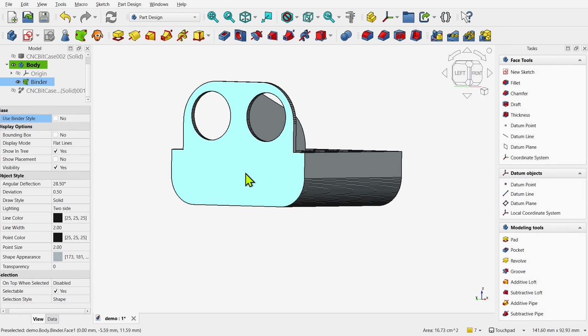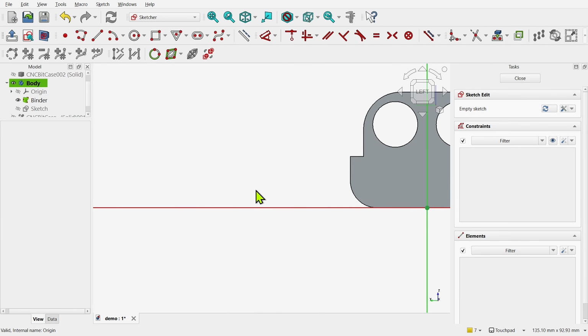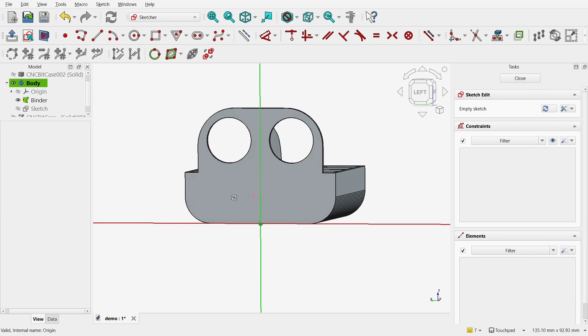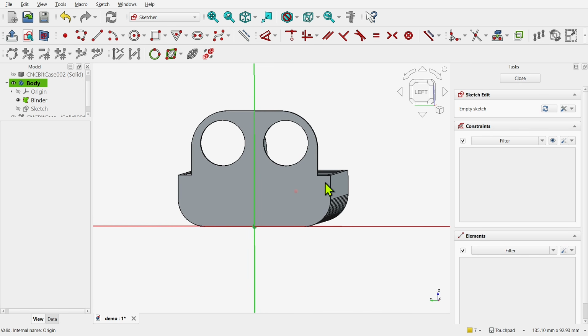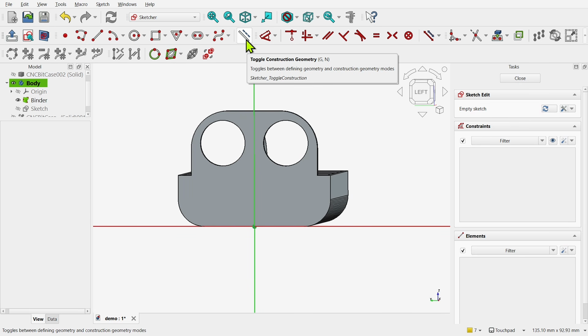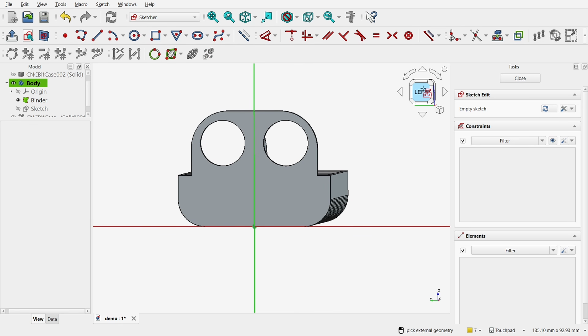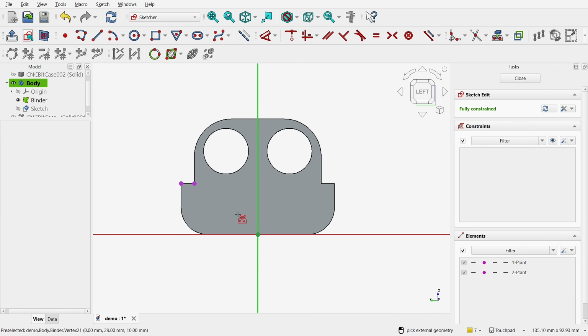I'm going to use a face selection and create a new sketch upon that face. So I've selected the back face and I want to recreate this part here. So we toggle the construction geometry and use the external projection tool. And what we're looking for is corners. So I'm going to take this point and perhaps these 2 points as well.